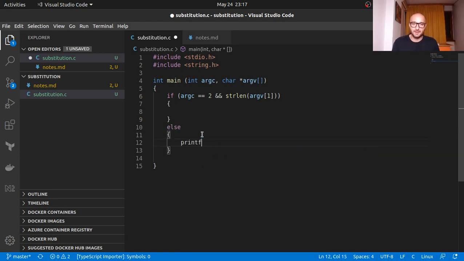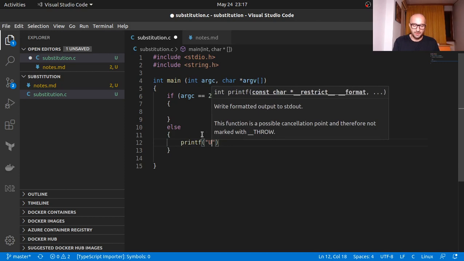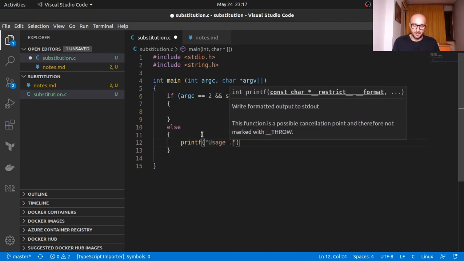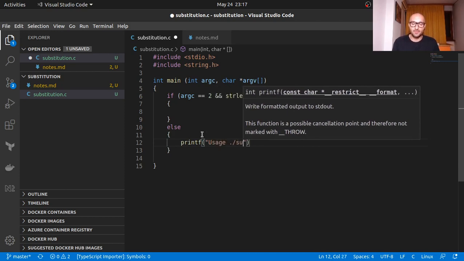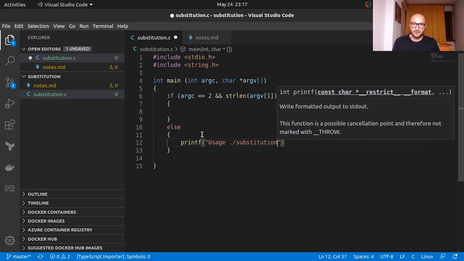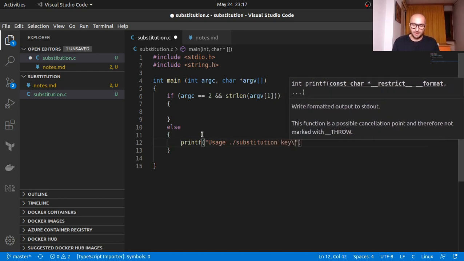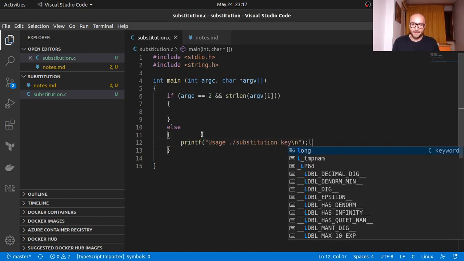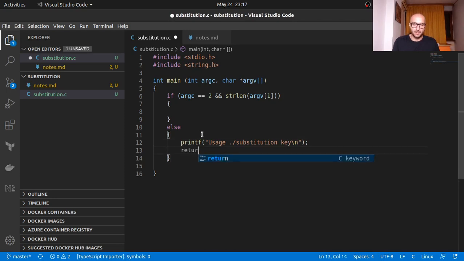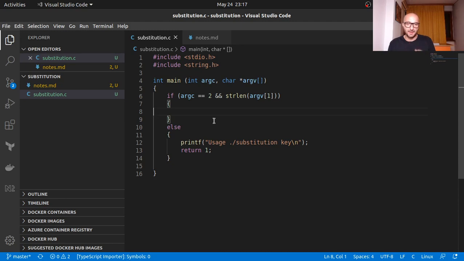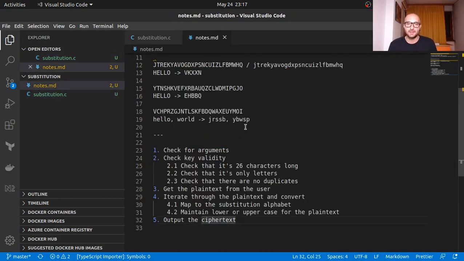And here let's print usage. We will call our program substitution key, new line, and we will return an exit code of 1. Okay, should be the error. Okay, so here we're fine, and we tackled the first 2 points, actually 1 and 2.1.